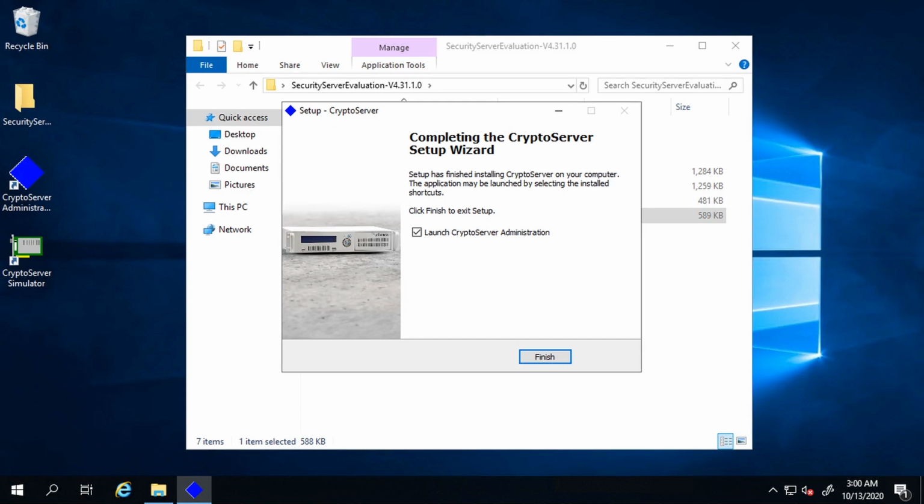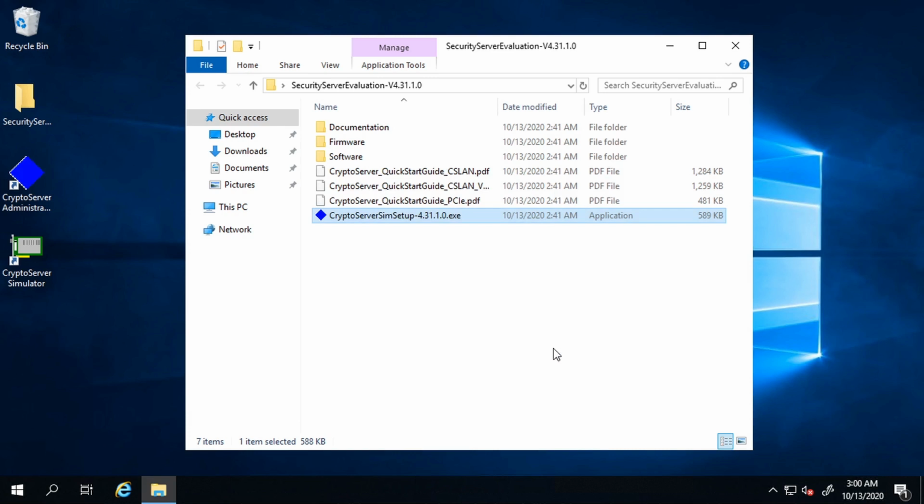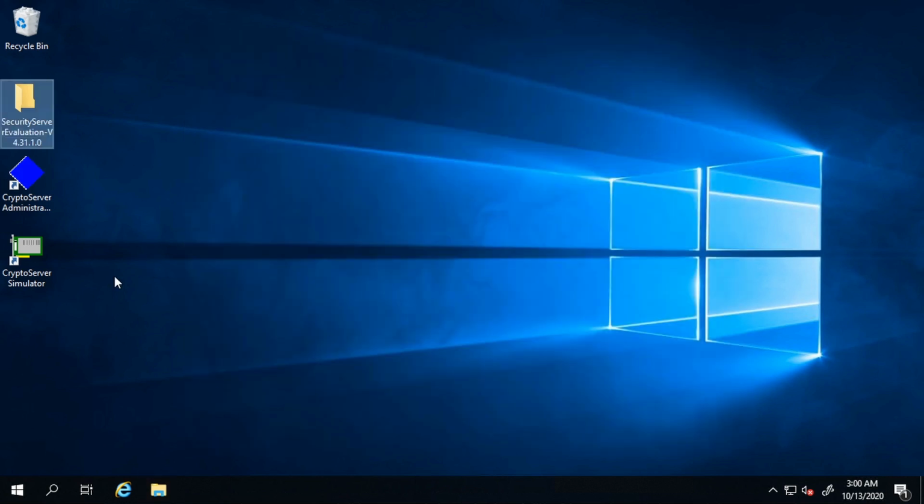The setup is now complete and I will choose not to launch the CryptoServer administration. I will press finish. And we can now see we have two icons on the desktop, one to stop and start the simulator and the other to administer the HSM using the CryptoServer administration tool, or CAT for short.